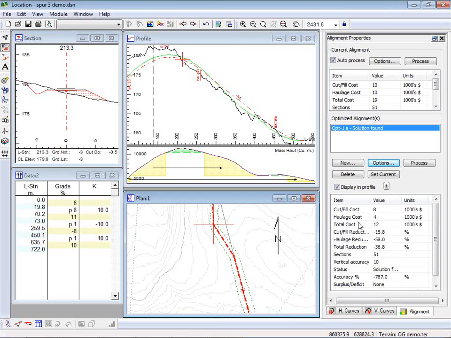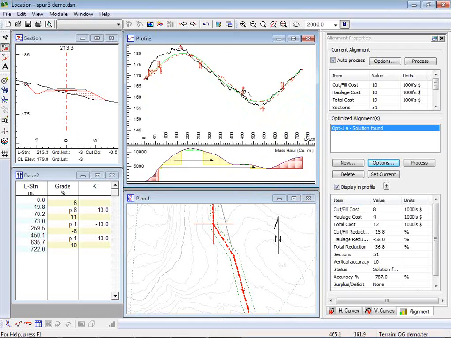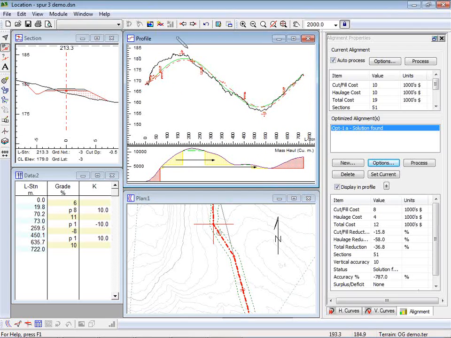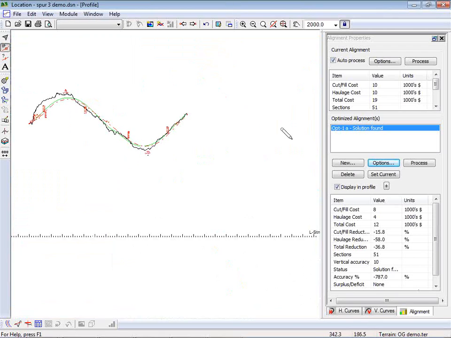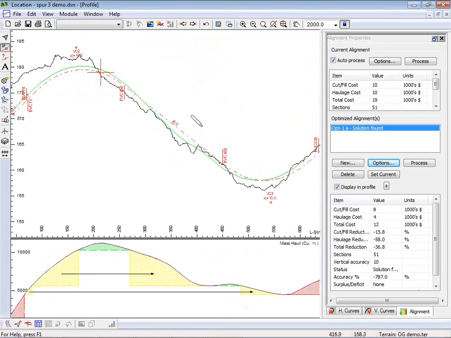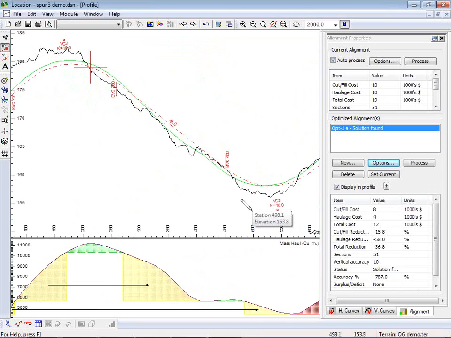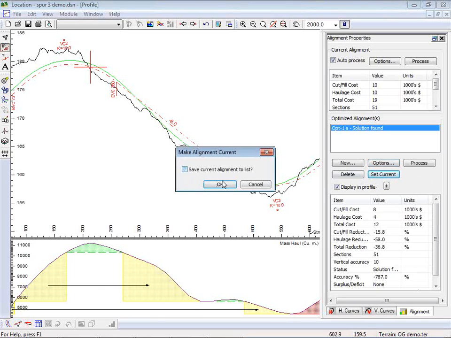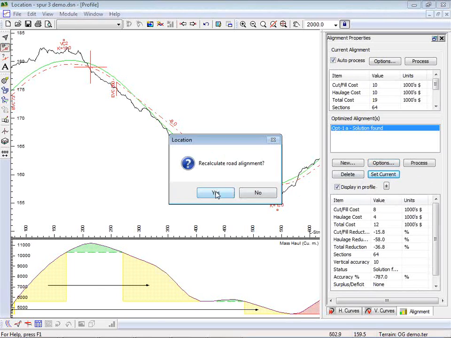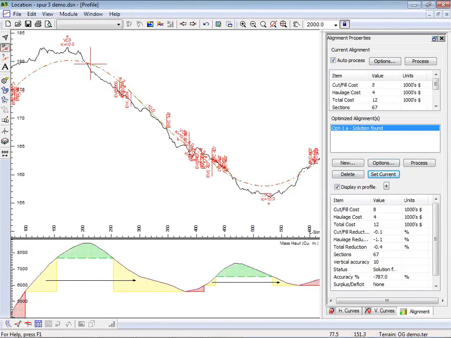Okay, well, let's call it quits for today. Oh, one more thing I just want to show you before we're finished here. The optimal alignment is shown in green on the design here on the profile. Let's just maximize that. So you can see where it should be, but it would be nice to actually have the road there, and I can do that. I can just say set current, and it will put the alignment on top of the optimal.